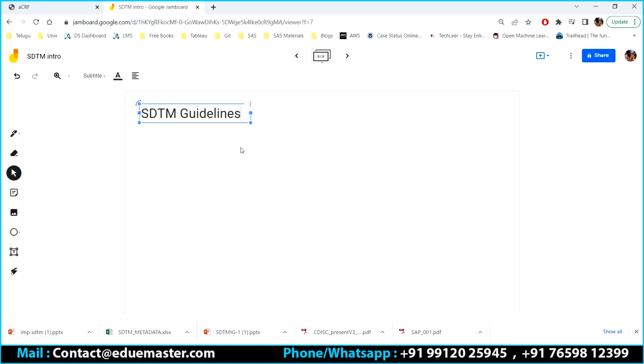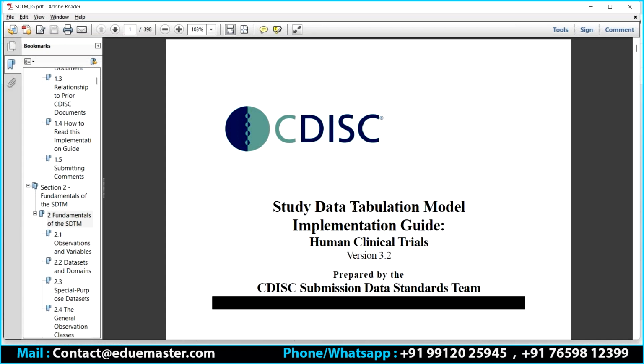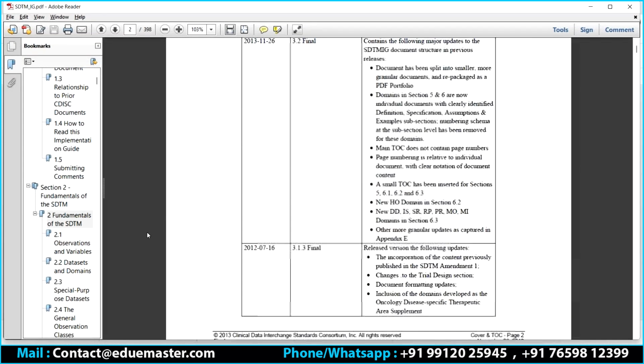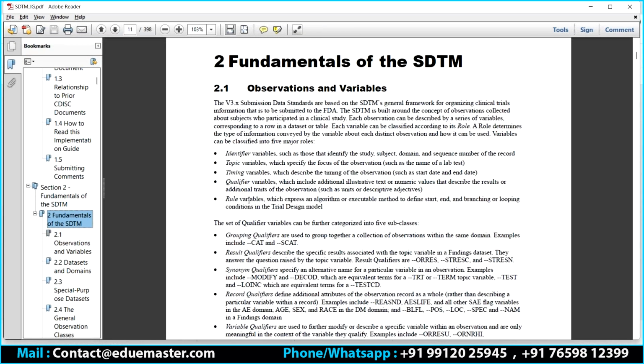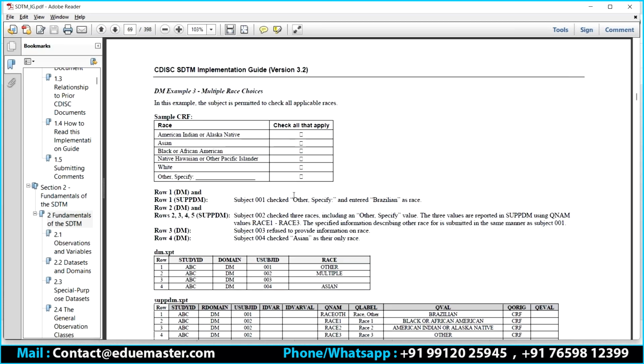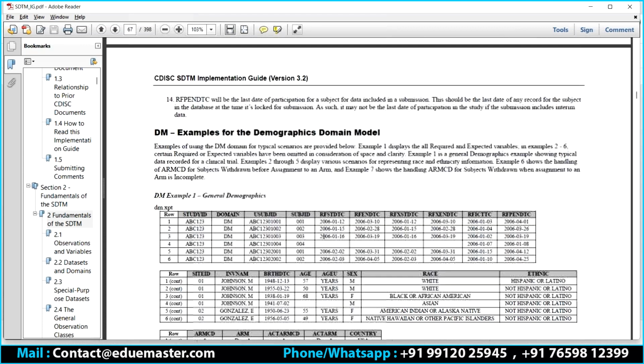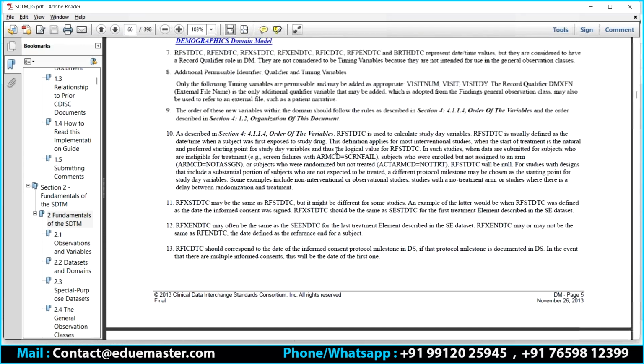You need to understand, if I say domain, what all you have within the domain. So we open the SDTM guidelines. Anyway, I'm going to share this with you. Here are the fundamentals of SDTM. I'll take you to a page so that you can understand. Can you see this? This is your demographic data, the DM examples.